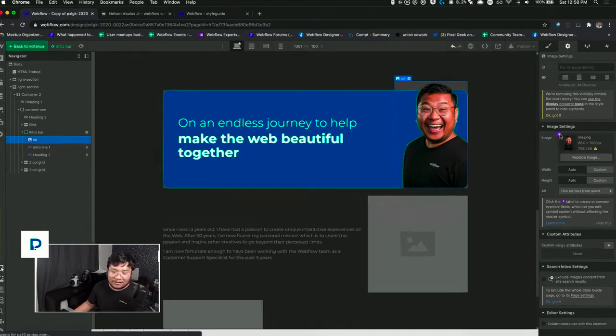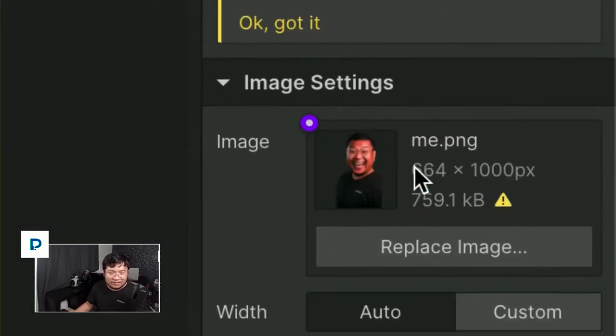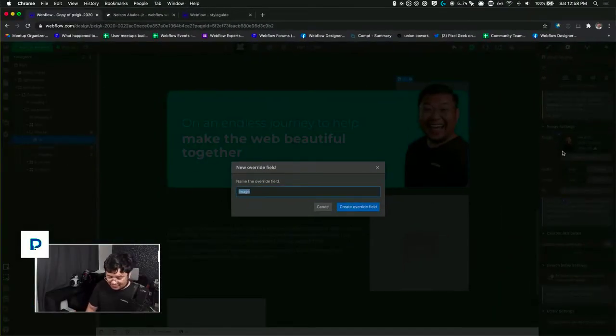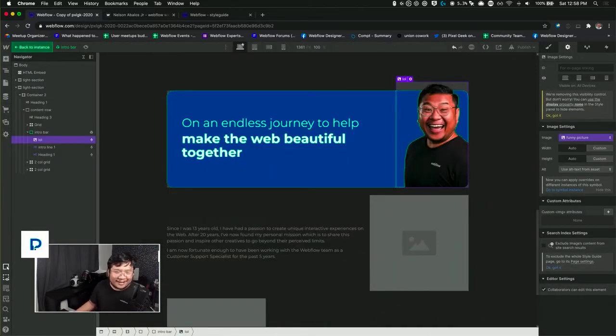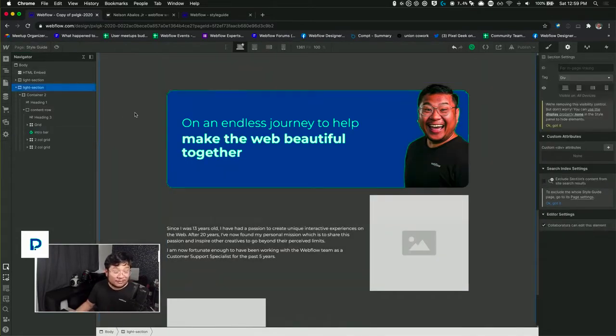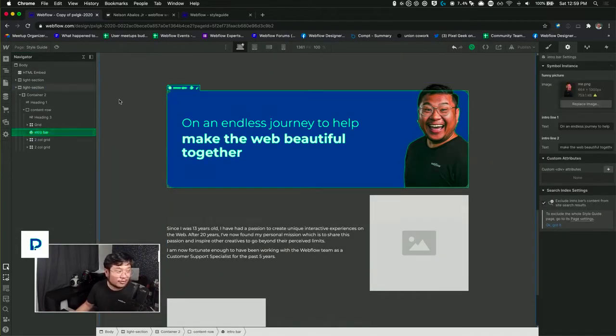Oh, okay, yeah. So there's a little purple dot. Click it, new override field, call it funny picture or whatever you want to name it. All right. So you're kind of making CMS fields, but not. Hey, stay with me on this. All right. So I'm going to click out and there we go. We've made 3 fields.